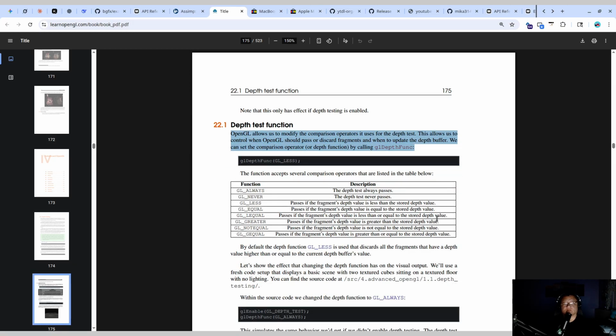OpenGL allows us to modify the comparison operators it uses for the depth test. This allows us to control when OpenGL should pass or discard fragments and when to update the depth buffer. We can set the comparison operator, or depth function, by calling glDepthFunc. The function accepts several comparison operators that are listed in the table below.